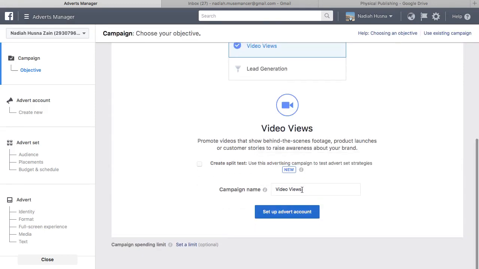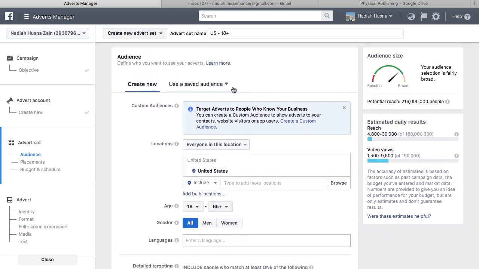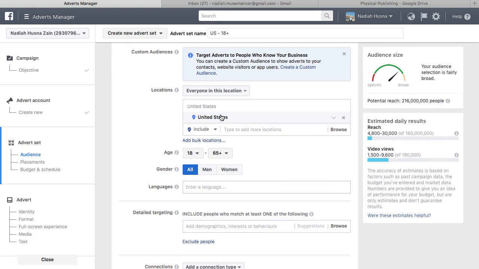Give your campaign a name and click Continue. Name your advert and fill in the details of your audience, which includes A. Location, B. Age, C. Gender, D. Language, E. Detailed targeting.